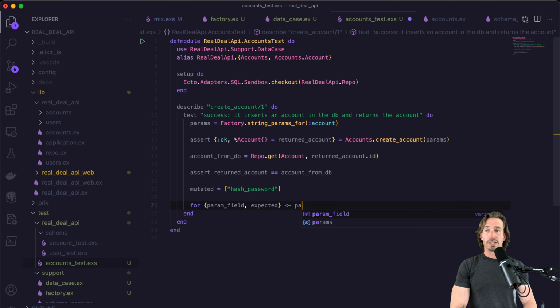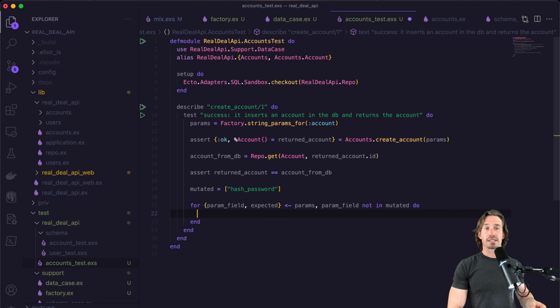And so we're going to just be cycling through our params that we created right here on line 11. So we're looping through params, and as long as our param field is not in our mutated list that we just created above, then we're going to test the schema field for the value from the expected and the actual. And in our case, we're only going to be testing the email field during this. But if we ever expanded what's in our account schema, this test would still work. So you want to think about that as you write tests. If you change the schema, you shouldn't have to change much in your test if you write it properly.